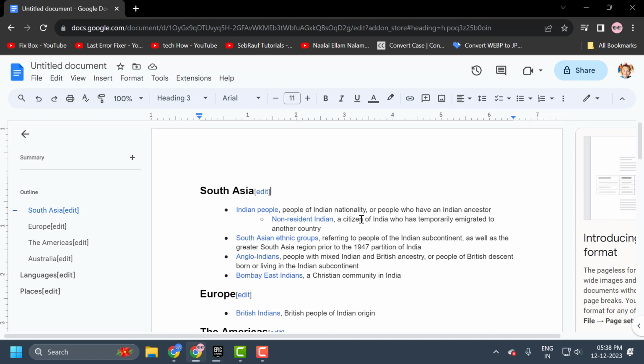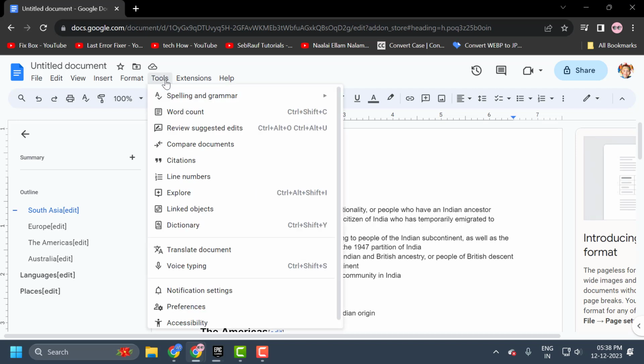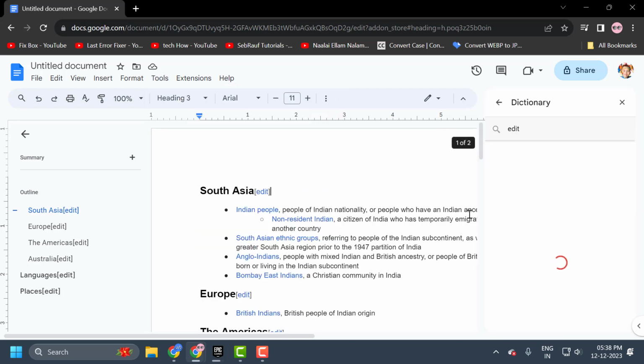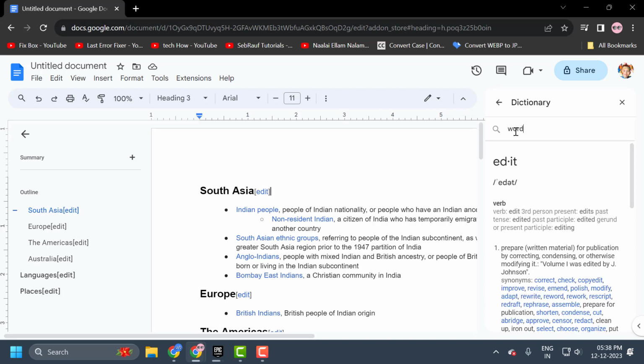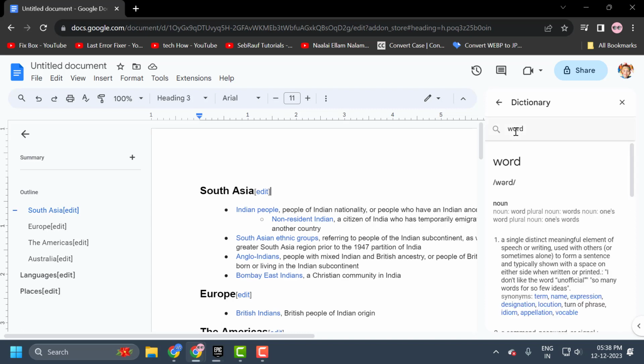Today we are going to see how to use the dictionary feature in Google Docs. I'll show you guys how to do that. All you have to do is select the tools tab over here and select dictionary. Search your dictionary in the top right for custom words. For example, I'm gonna type "word" and press enter after typing it. Then it gives you a whole dictionary breakdown of the word that you are searching for.